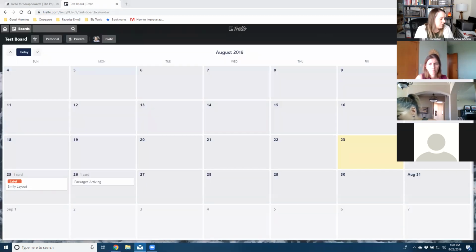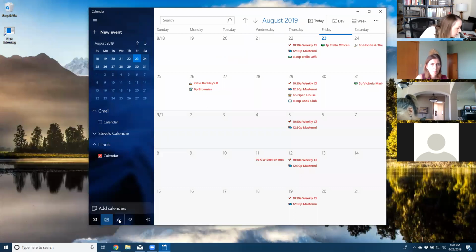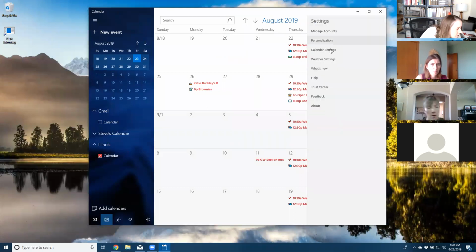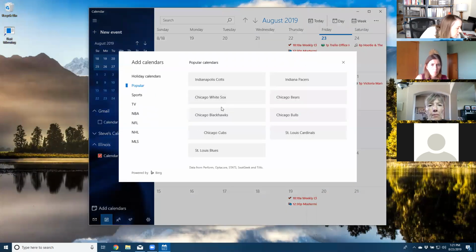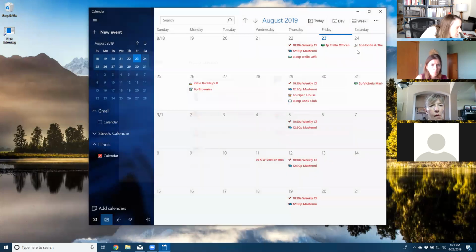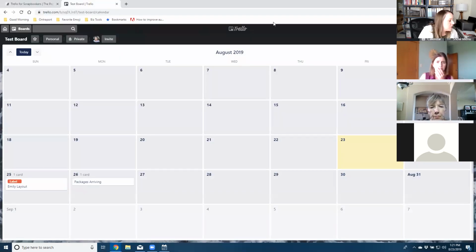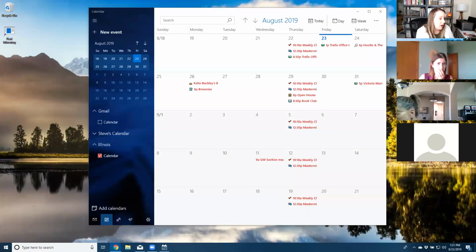So let's see if we can try this real quick. I am just getting the hang of Microsoft's new mail system here in Calendar. Calendar settings. Try add calendars. Oh, it never lets me. I haven't been able to figure out how to add an ICS calendar. Let's Google this real quick. Unless somebody knows.